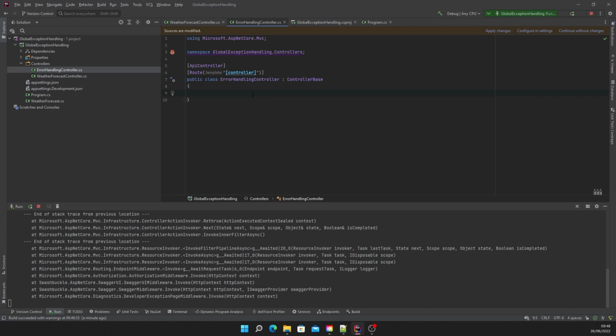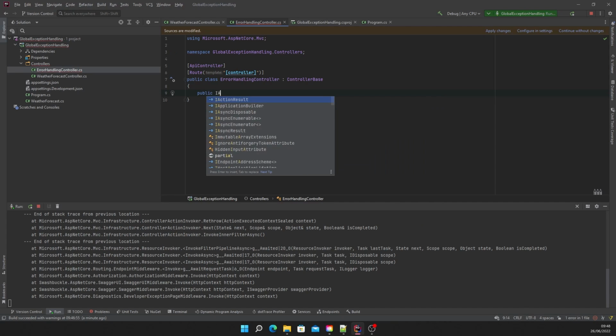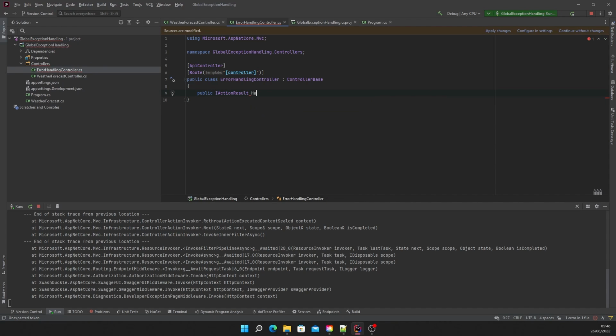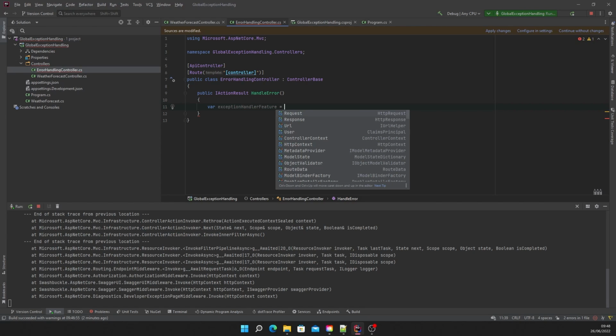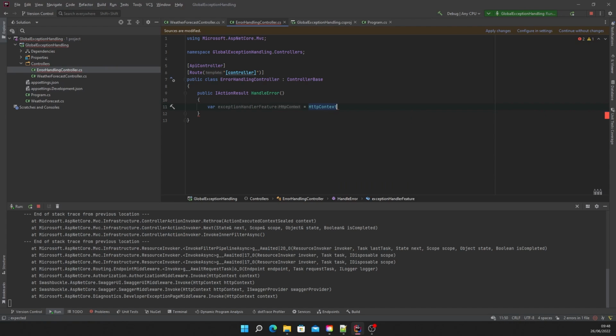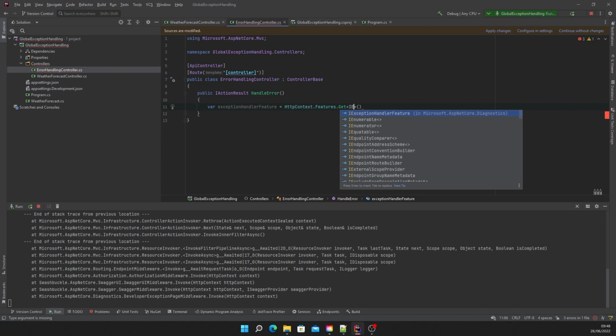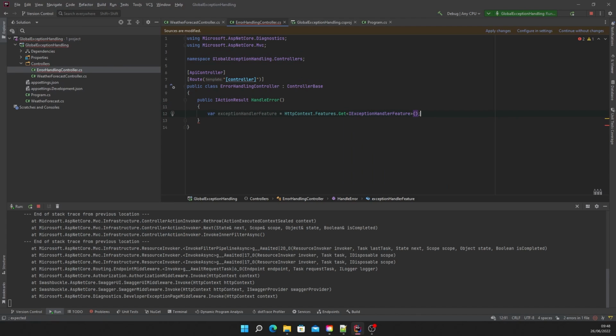Now, let's write our initial function. We want to return an action result. So we'll do a public IActionResult, and it will be called HandleError. It doesn't need any arguments. And what we're going to do is we're going to tap into the HTTP context features, and we'll just create this as a variable called exceptionHandlerFeature, and we can say HttpContext.Features.Get, and then what we want to get is a type of IExceptionHandlerFeature.